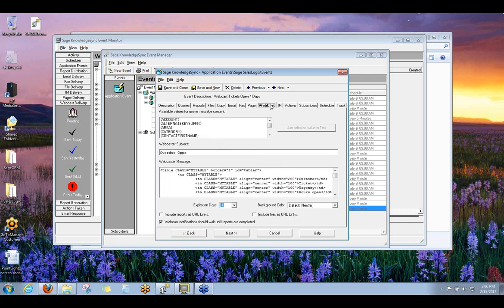And I've clicked on the webcast tab within this specific event. What you can see down below is the actual HTML code that's being fired whenever KnowledgeSync has been told to trigger this particular event. Like all the other KnowledgeSync events, they fire at whatever interval you choose. Depending on the requirement for your business, you may want these to fire every minute, or every 15 minutes, every day, whatever is appropriate for the type of data you're trying to display on the website.